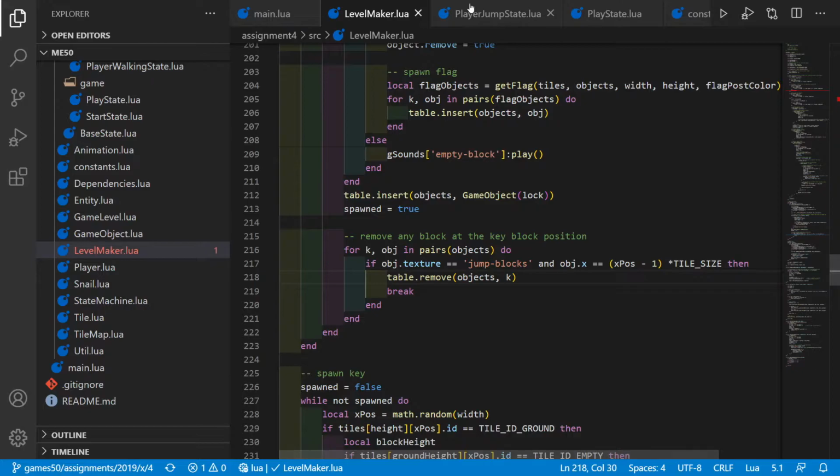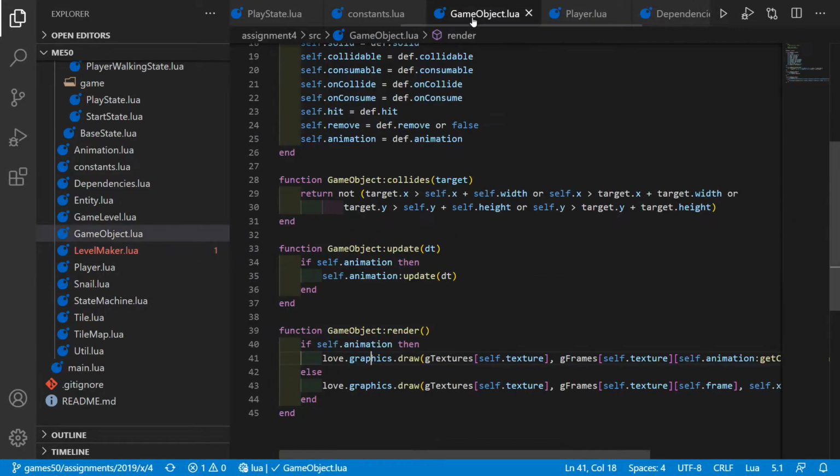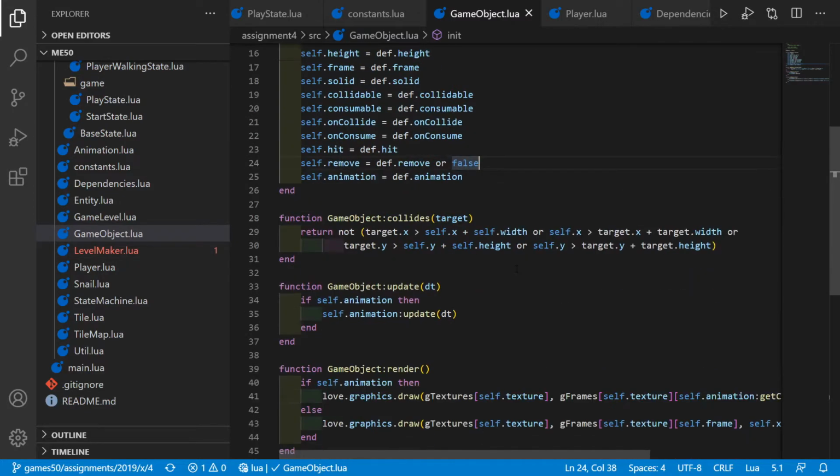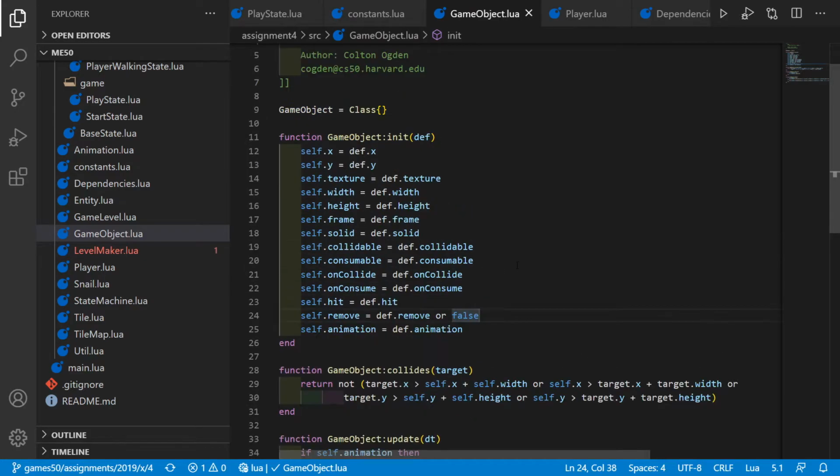Fine, we covered everything here. So as I said before, in game objects, I added this remove thing right here, which comes from the definition or is false per default. Yes, I think that's it right here.